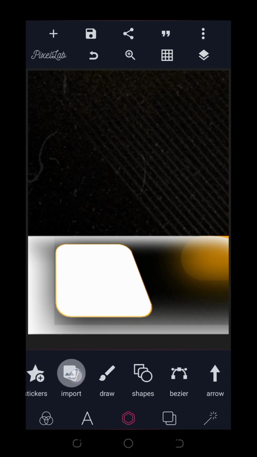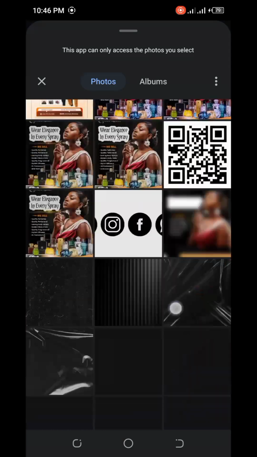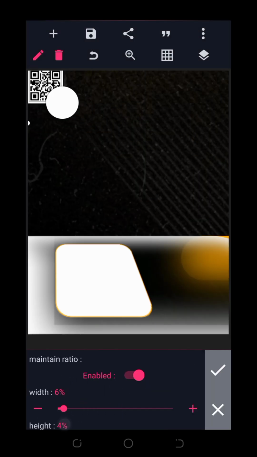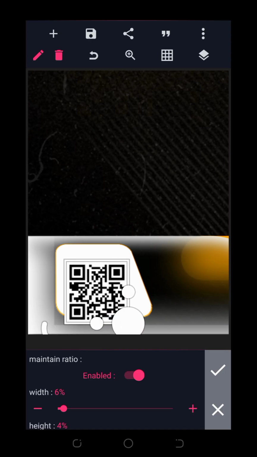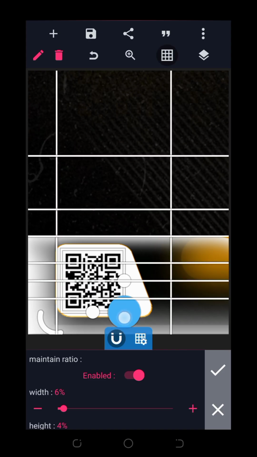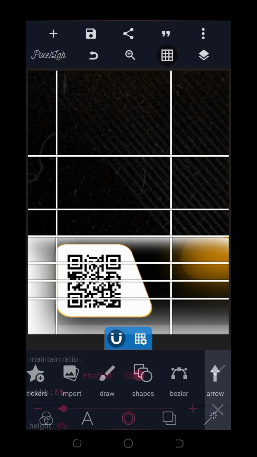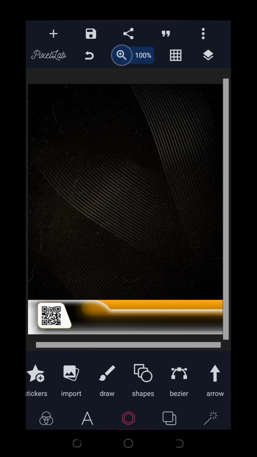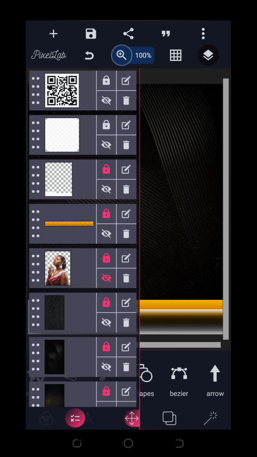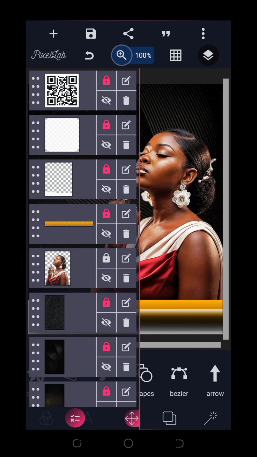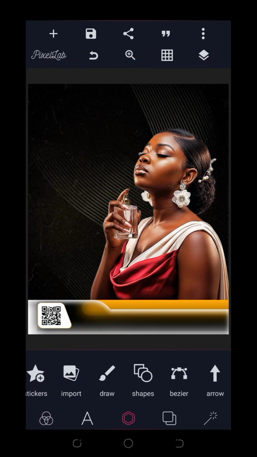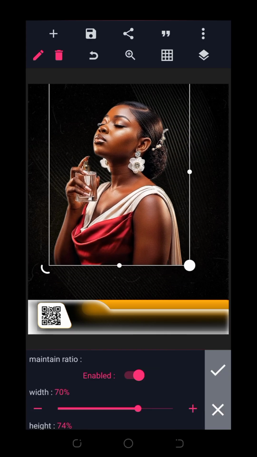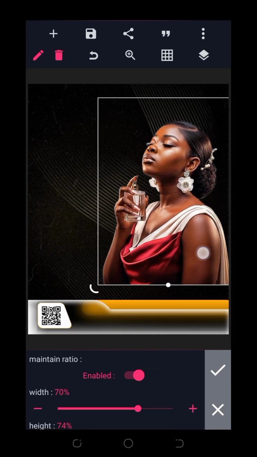Perfect. Now I'm going to click on import, and I have the scan code. I generated this scan code for the client. Then I'm going to reduce the size. I will increase it a bit. And perfect. As you can see, we have our scan code ready. Now, for now, I'm going to pause the down part of the design and proceed with the major design itself. So, I'm going to reduce this image size and then position it around here for now.